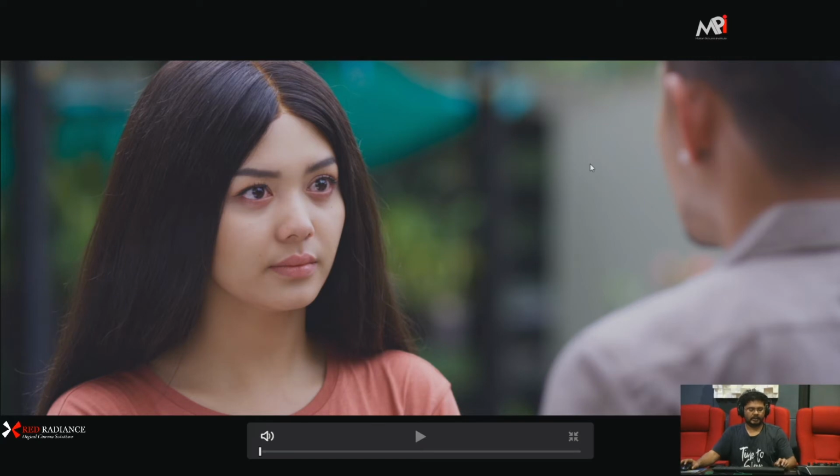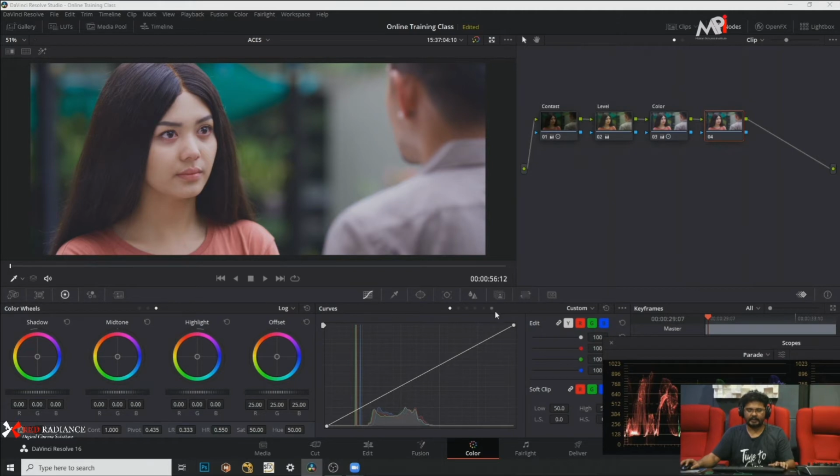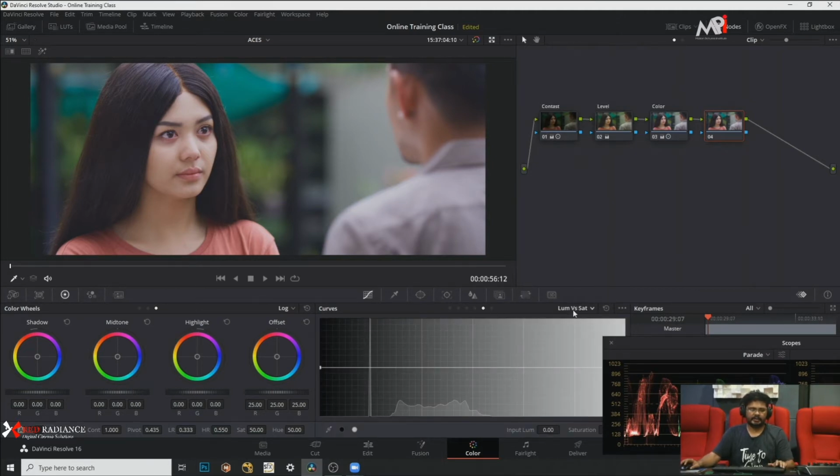So let me go and add one more node. Let me go back to my window and add one more node here. I'm gonna do all the secondary level things over here. Let me first concentrate on the black. In this you can use luma to saturation reduce. So you can see how much the black has high saturation over here. I'm going to just add one point here and reduce the black, and you can see that.